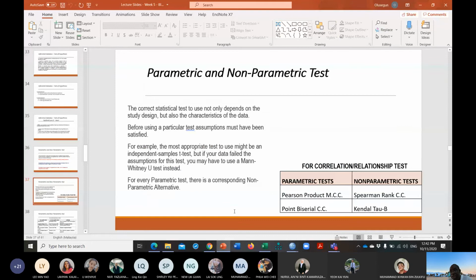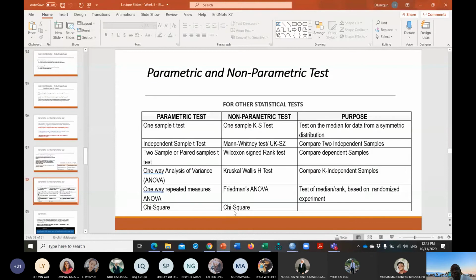So for correlation or relationship test, for parametric test, you use Pearson or point biserial. All these are in SPSS. You just choose either Pearson or point biserial. For non-parametric tests, we use Spearman's rho or Kendall's tau-b. So these are different correlation tests that we can do, whether the data is parametric or non-parametric.